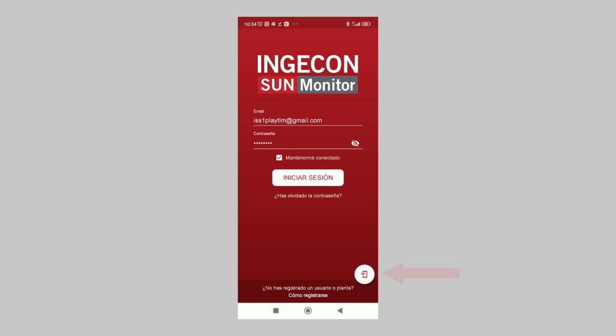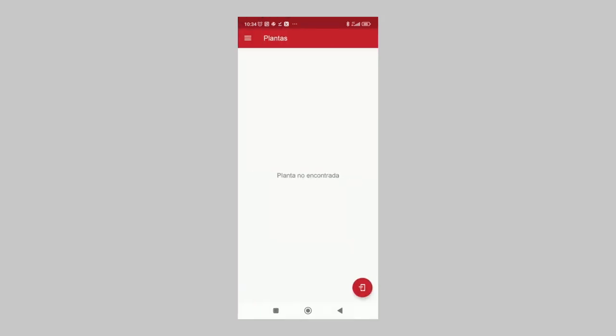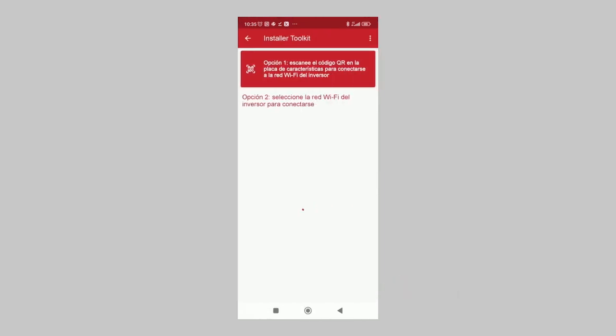If we have a registered user, the next screen is the home page where we will find all the plans that we have previously registered. In this case, it is empty. We will click again on the previous icon that appears in the lower right part to access the following screen. Two options will be displayed, and we will start with the second one.